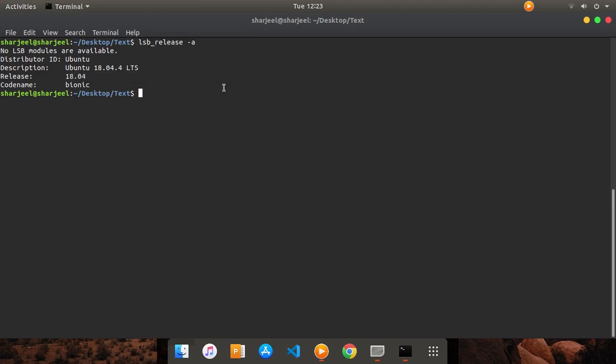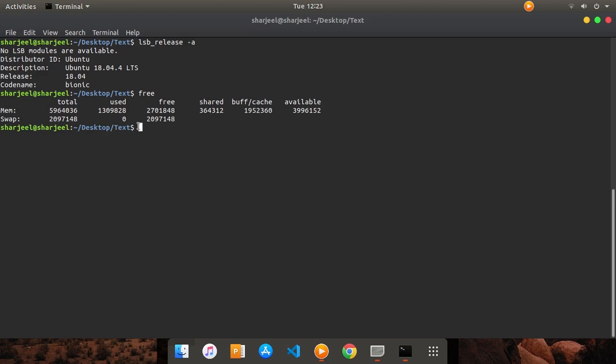Now we are going to look at another command, which is the free command, which tells me how much memory is free. So I type free. Now I can see it, but still I'm not able to see how much memory is used and how much is free. So I need to use a flag which is -h. The -h flag means that it will convert into human readable form. So now I'm able to read here that 1.2 is used, 2.6 is free.